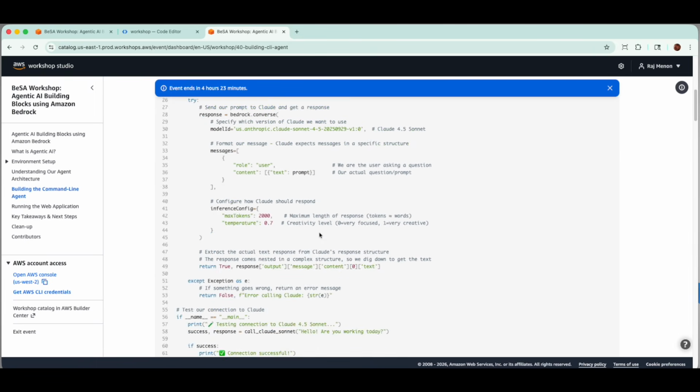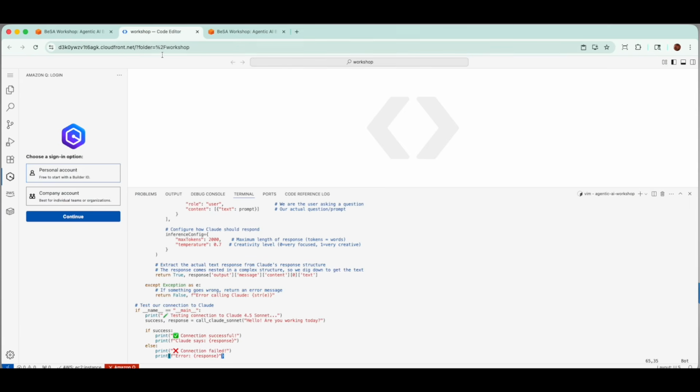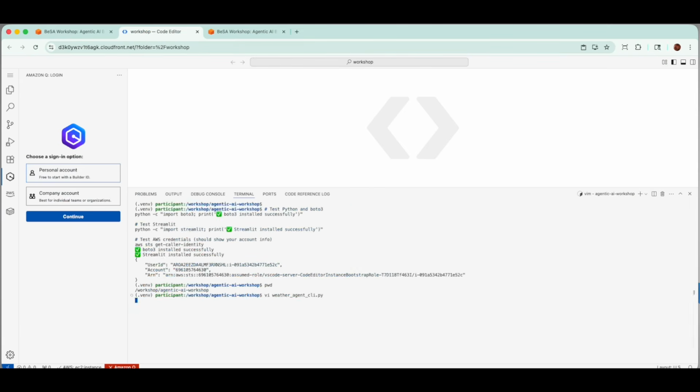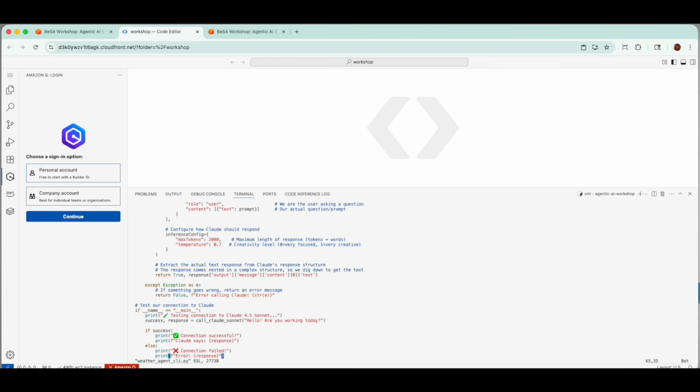Okay, that is good. Now let's save and exit and run the script. Let's test it. So it's testing the connection to Claude. So the connection is successful, as you can see here, which is great. So let's continue working on that script.